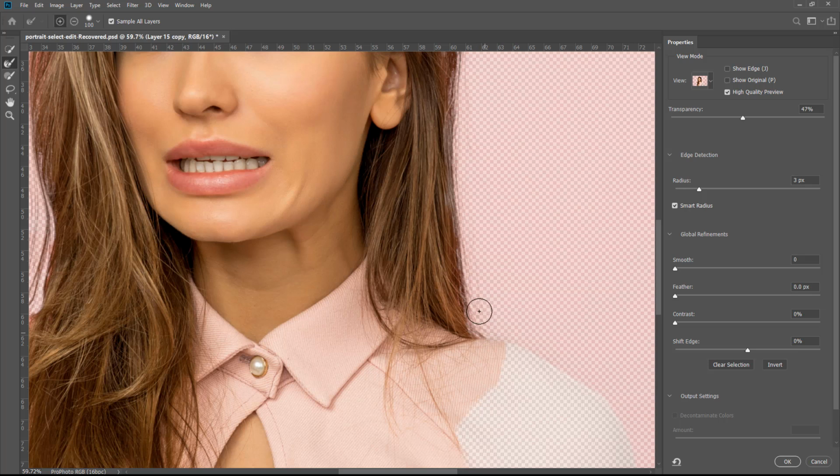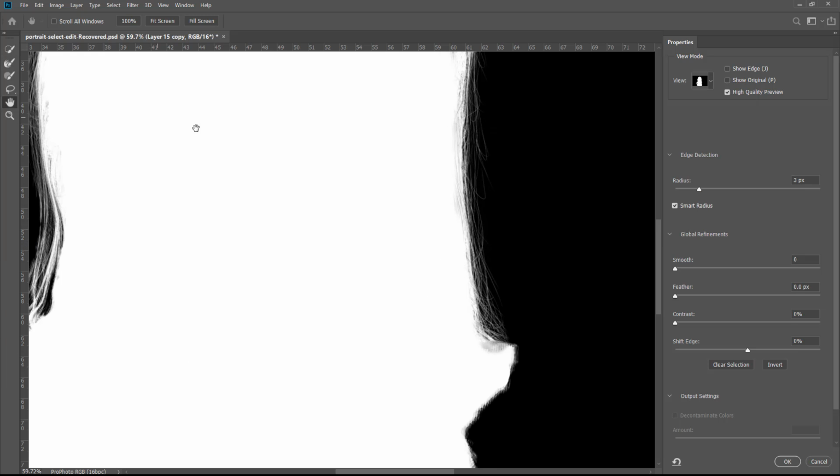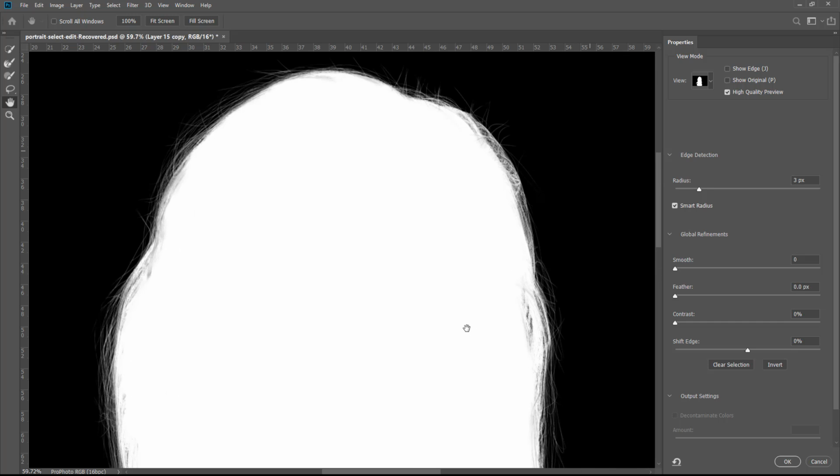Now if I switch modes from my onion skin view to my black and white view, you can see there's a lot of really nice, fine flyaway hair detail. And you can see it's done a pretty nice job of capturing that and removing the background, so it's created a nice mask for me. And I can do the same things. I can smooth this out a touch.